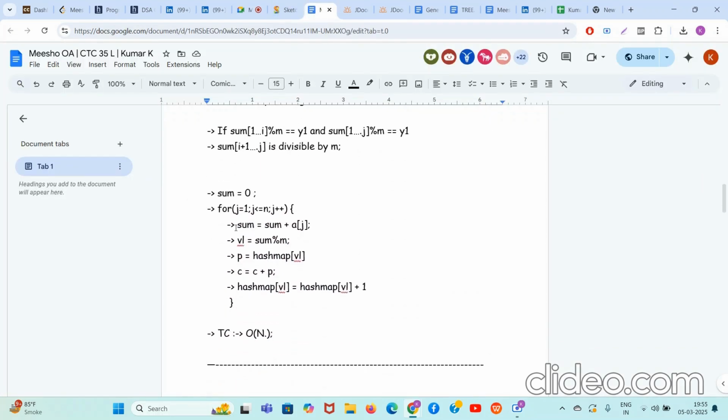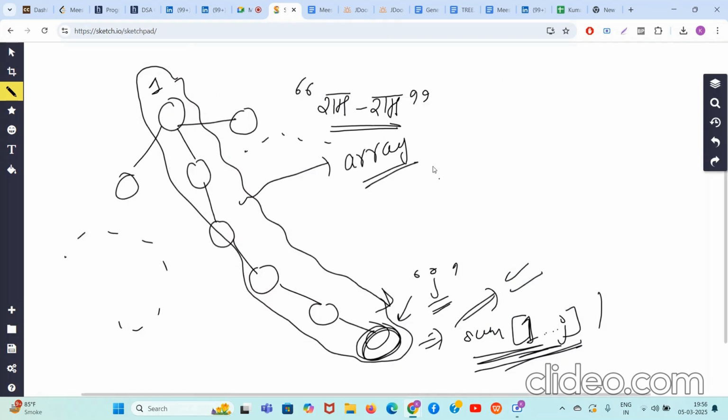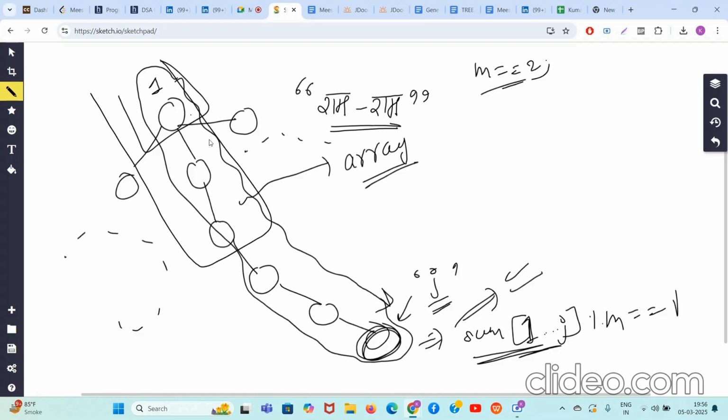Now what do you want? You have calculated sum 1 to J mod m. Now you just want to know how many prefixes above you have the same value. You can know that from the hash map, right? Now you just need to know, suppose the value of m was 2. What was the value of m? 2. The value of m was 2 and sum from 1 to J mod m is coming as 1. Now you want to know how many prefixes there are whose sum mod m is also 1. They will all generate valid paths.